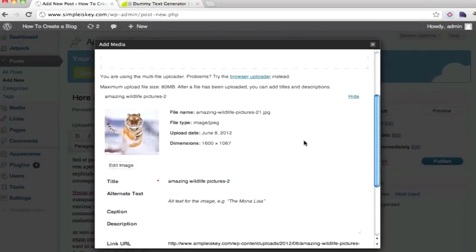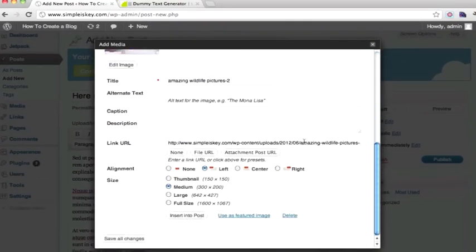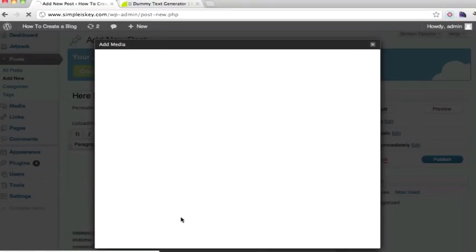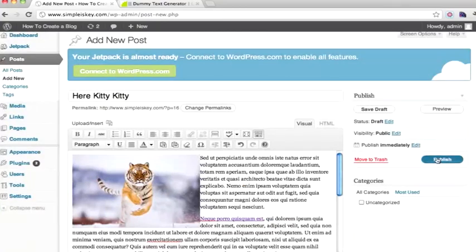And once it uploads to the website, it says Link URL, and this is when you click the image, it goes to a bigger picture of it. I don't want that, so I'm just going to put None. I'm going to say it's to the left, and I'm going to do it medium size. Then I'm just going to insert into post. So there it is, and we can click Publish.